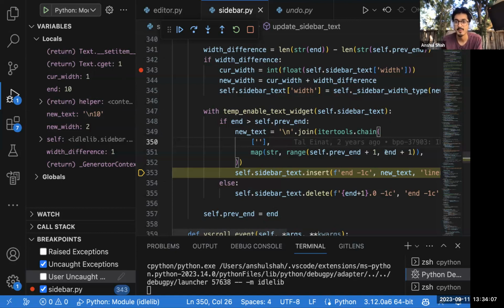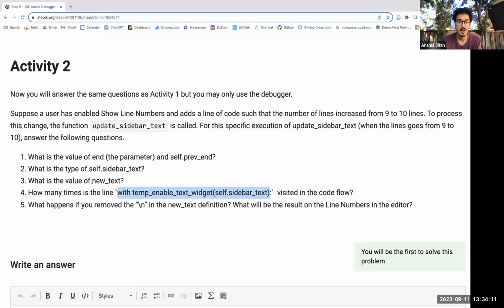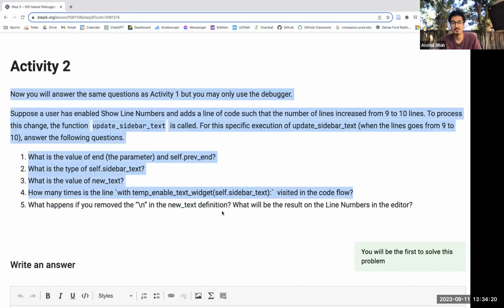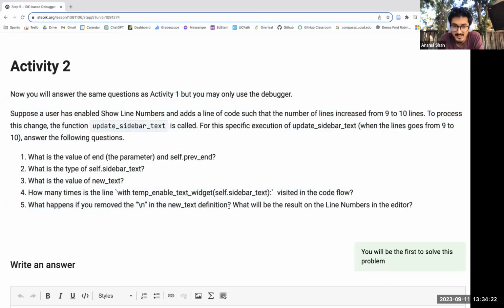Presumably we get it derived from what this end value is. And so the value of new text is \n10. And we still need to answer these next 2 questions. This last question says, what happens if you remove the \n in the new text definition?